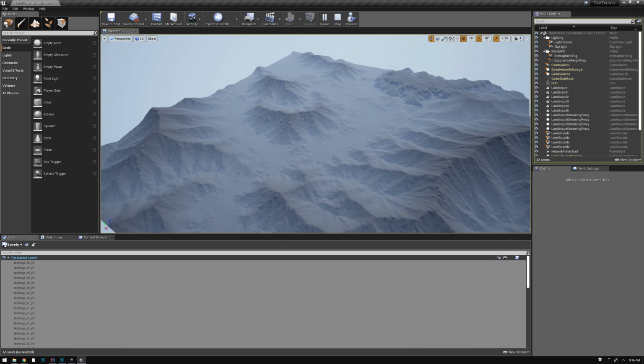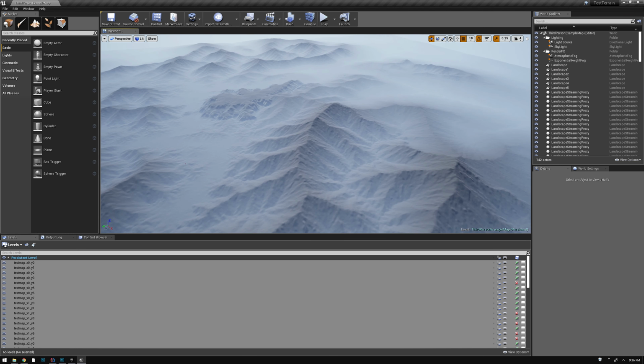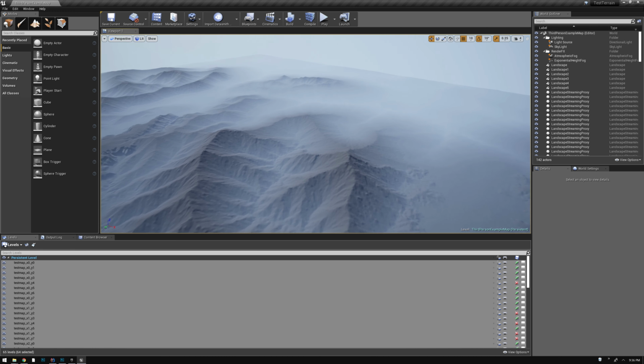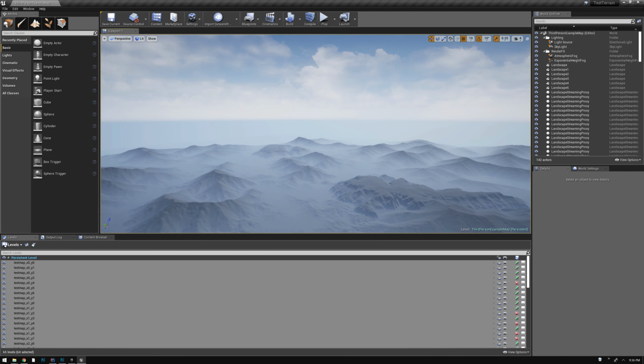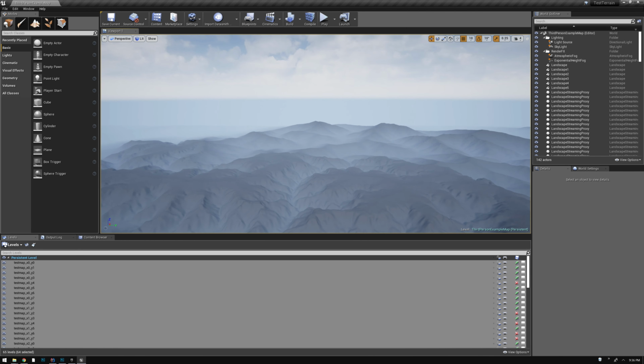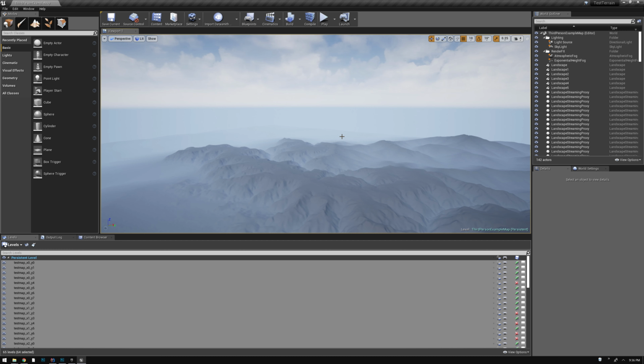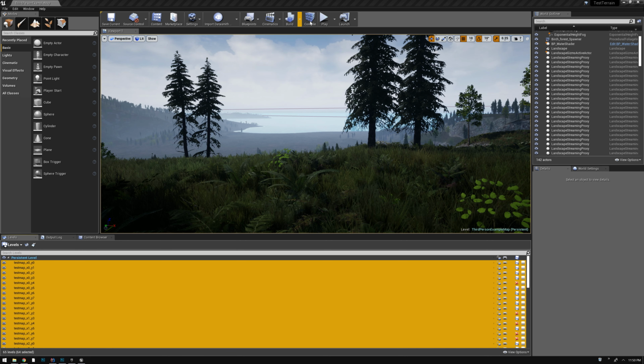Zooming out here while it's running in engine, you can see that only one tile is loaded, and when I stop the game, you can see the rest of the tiles come in. And that's pretty much it. So we have a world using world composition imported into Unreal Engine.